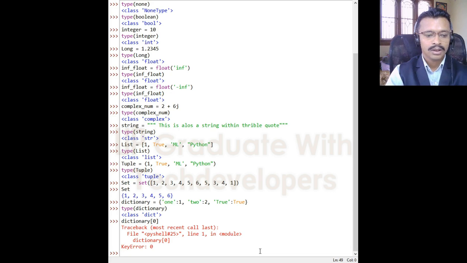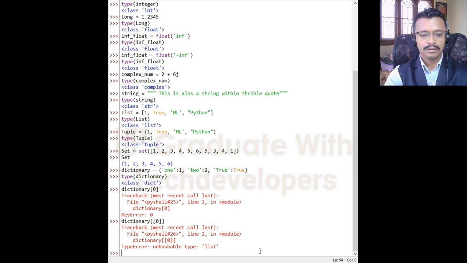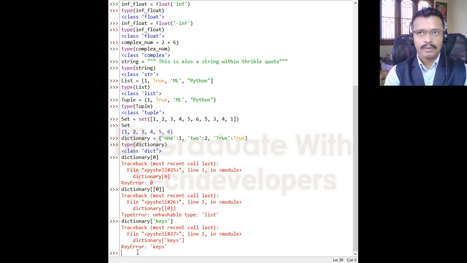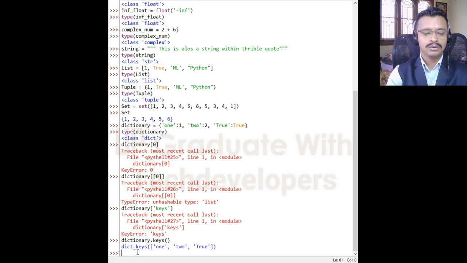Oh my god, we got an error. 0th element. So here also we got an error. So we can extract the dictionary keys using the command dictionary dot keys. So here the dictionary is nothing but our created dictionary. So here we got the dictionary keys.